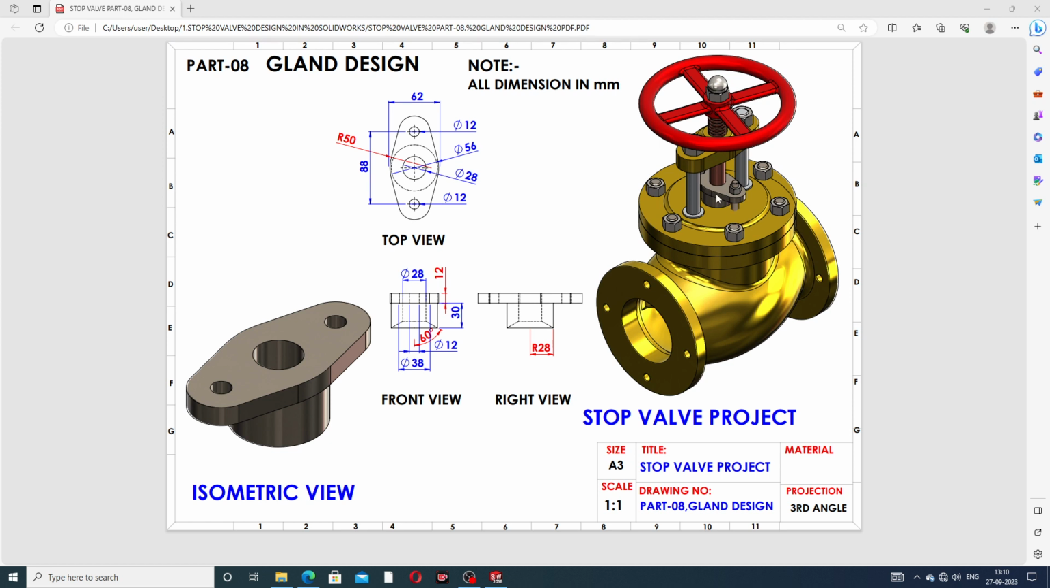Guys, a 2D drafting is also available here. This is a front view, this is a right view and this is a top view. All views and all dimensions you can see here easily, and all dimensions are in millimeters. This body is shown in isometric view. This is a stop wall project, and at first all parts are drawn separately, one by one, and lastly this body is assembled.